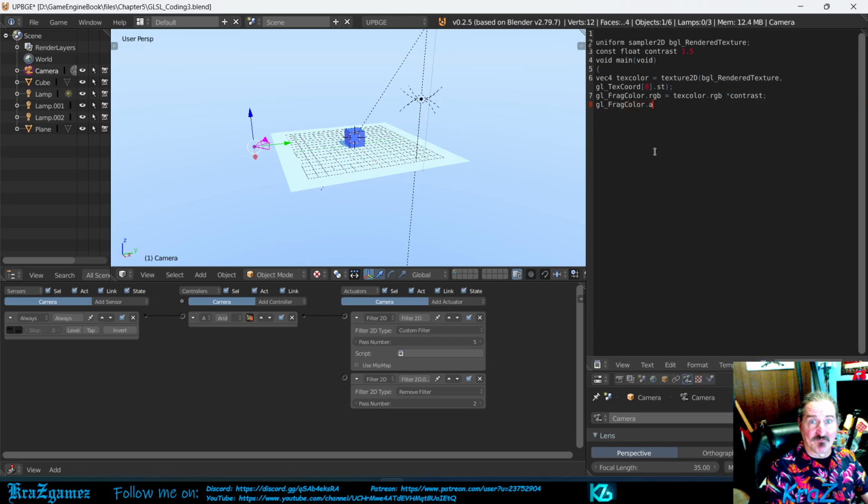gl_FragColor.a equals alpha, just in case you didn't know. texcolor.a is alpha, and a semicolon again. Then you do the closing curly bracket. Okay, so that right there is your shader.